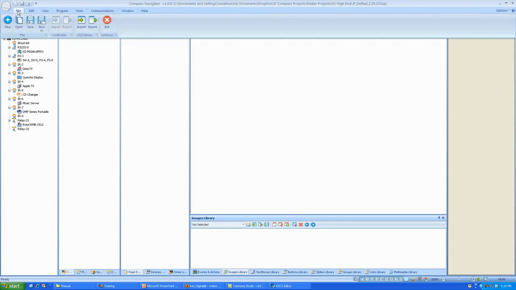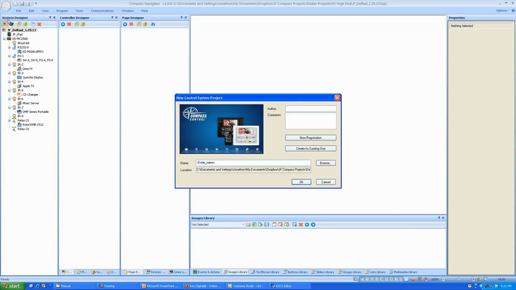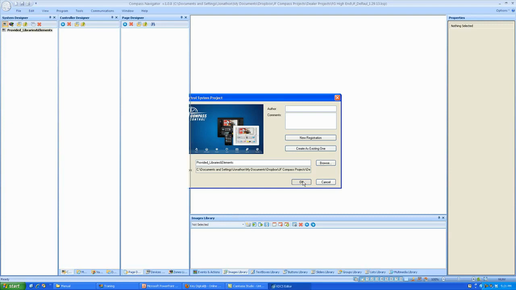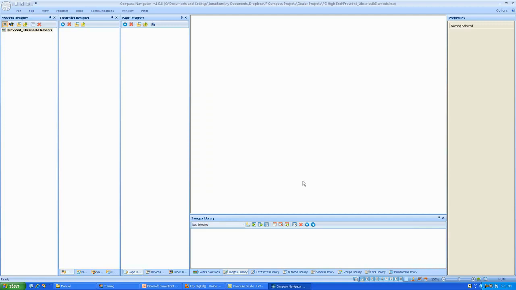Go to File and select the large blue plus icon to create a new project, where it will ask you what you'd like to name that project and any additional information that you may like to enter. We'll call this the Provided Libraries and Elements project. Now, in previous versions of the software, Compass Navigator would not correct you if you utilize spaces in naming your project.